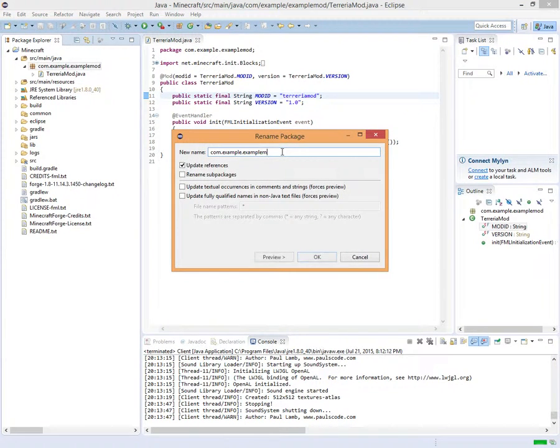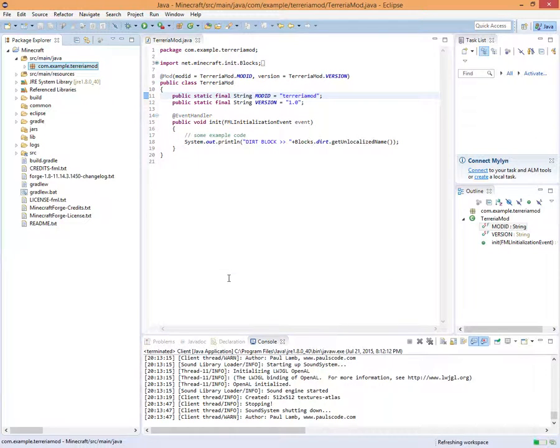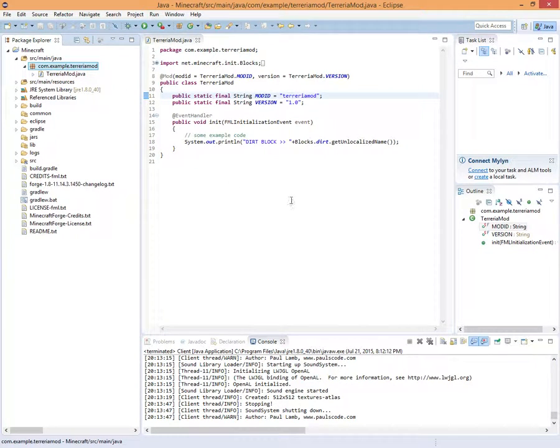Next time I get that message, I will be setting that to always save before, because why wouldn't I want to save it? Golly, I should have picked an easier mod to spell. Okay, so now you see that it's renamed the package, it's modified it in the code, and we're all good and happy. So we've got the mod ID, we've got the version, we've got our event handler set up, sample printout dirt block.